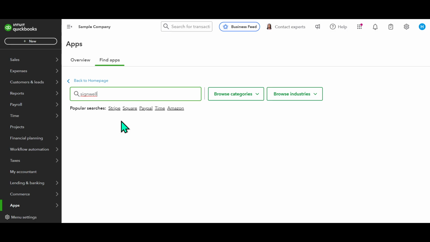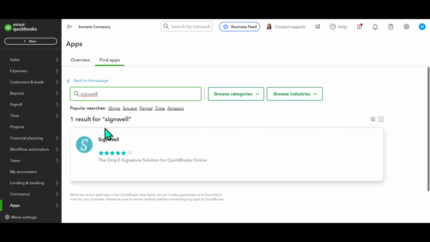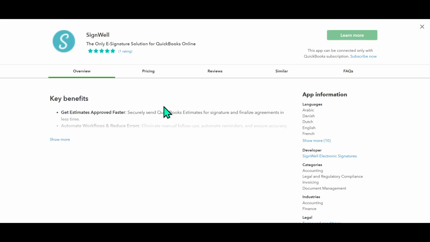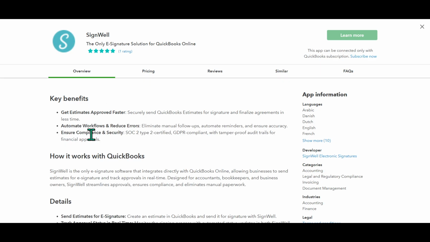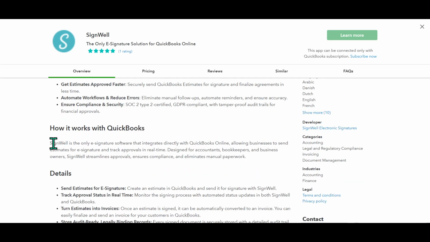On the SignWell app page, you'll find an overview of the app's capabilities and the benefits it offers when connected with QuickBooks. Take a moment here to review these details so you have a comprehensive understanding of how this app can improve your workflow. You'll read about how SignWell focuses on simplifying document signing, making it a valuable addition for any business looking to streamline its operations straight from its accounting platform.